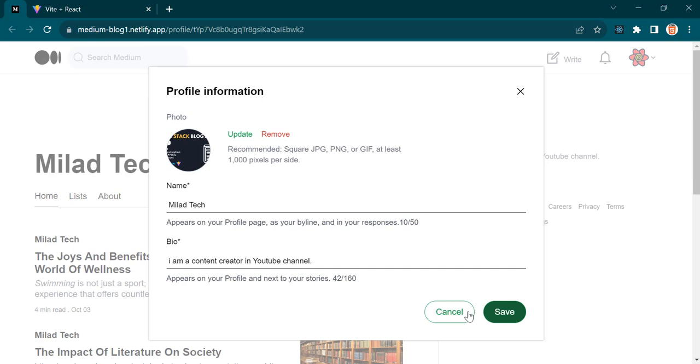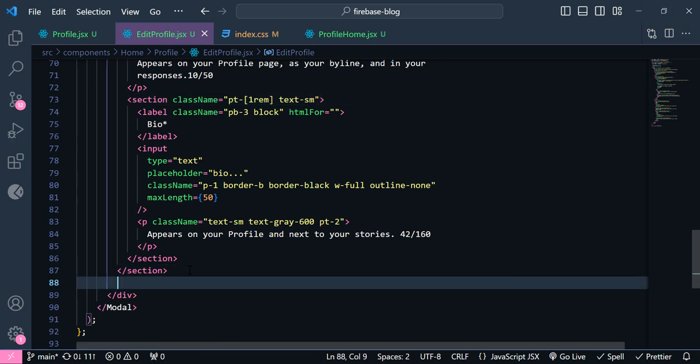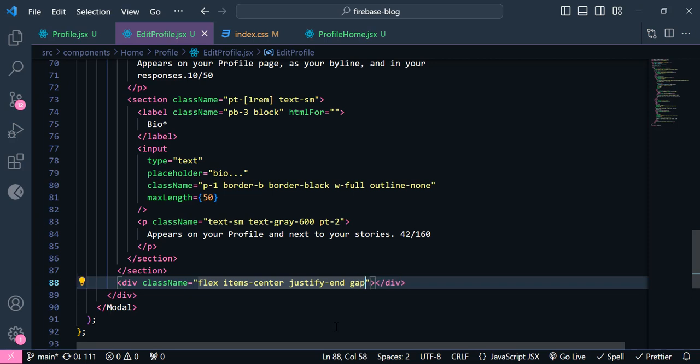And finally we need to have two buttons here. So at first we need to add a div, a parent div for them. So we are going to add a div here, and this div will have a class name of flex, item center. Okay, item center, and justify should be end, because we are going to push these two buttons to the end of this form here, I mean to the right side. And we need to have a little gap between the buttons here, and padding top should be 2 rem.